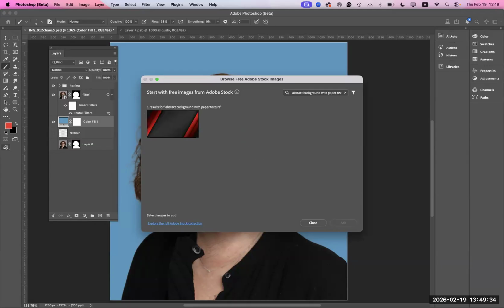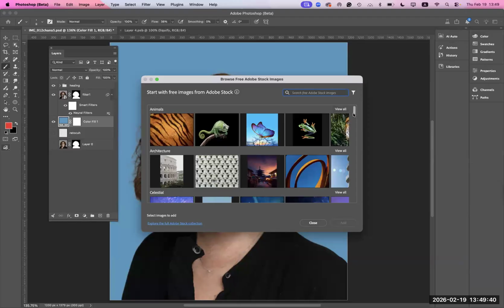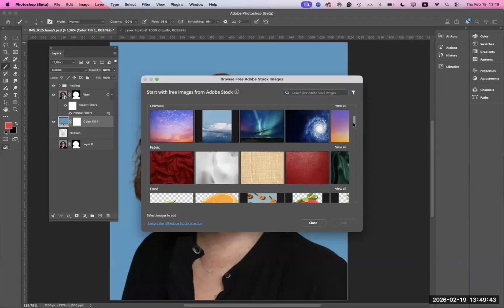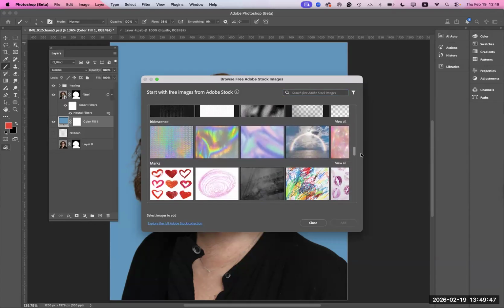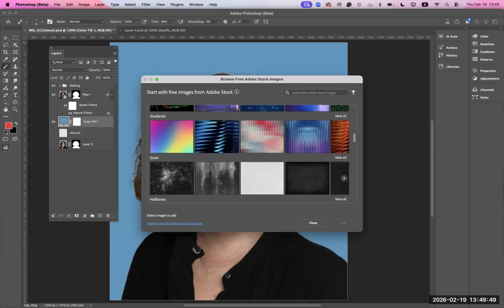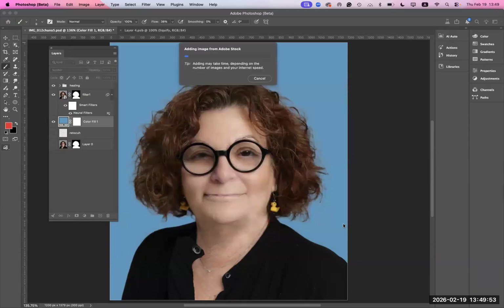I don't know if they have something like this. Not very good here. It doesn't have something that I want. I'm going to go in and see what they have for me over here. These are a little too busy. But maybe I have something like this. I kind of like that actually. Or maybe even this one. I'm going to go and add that.